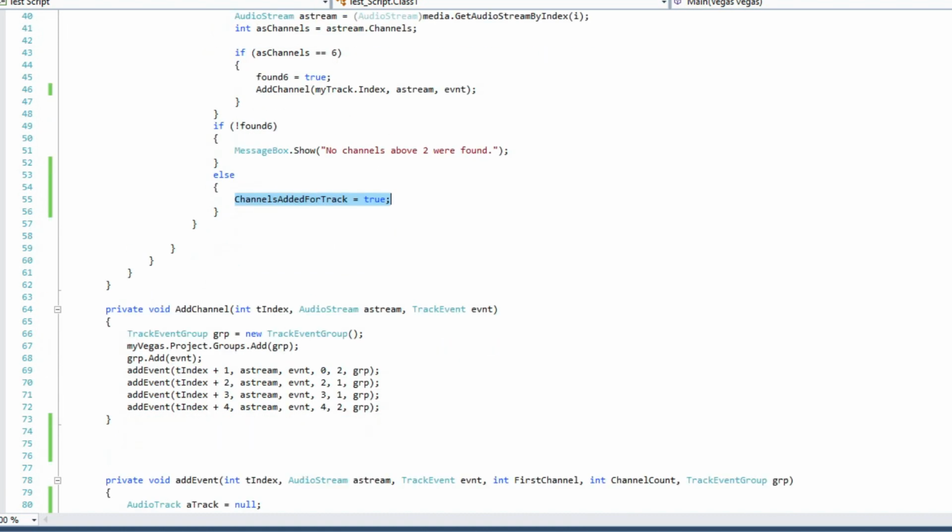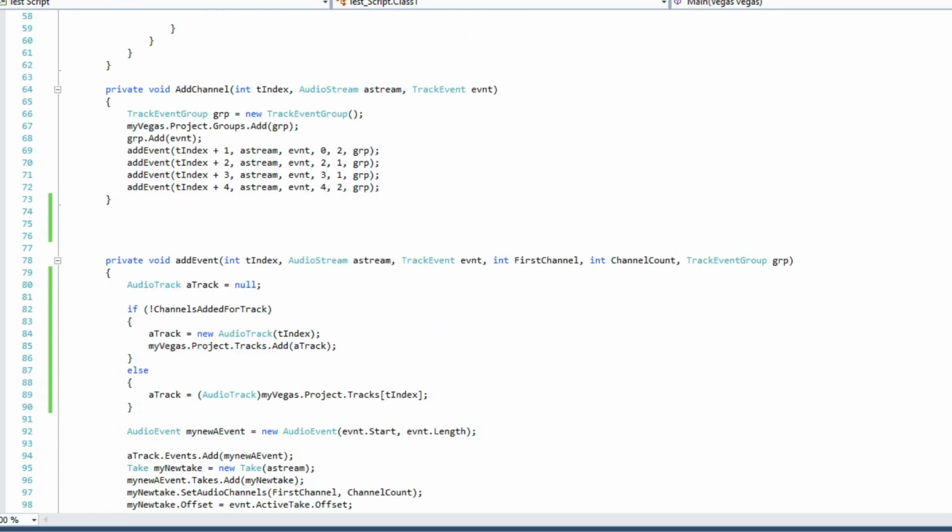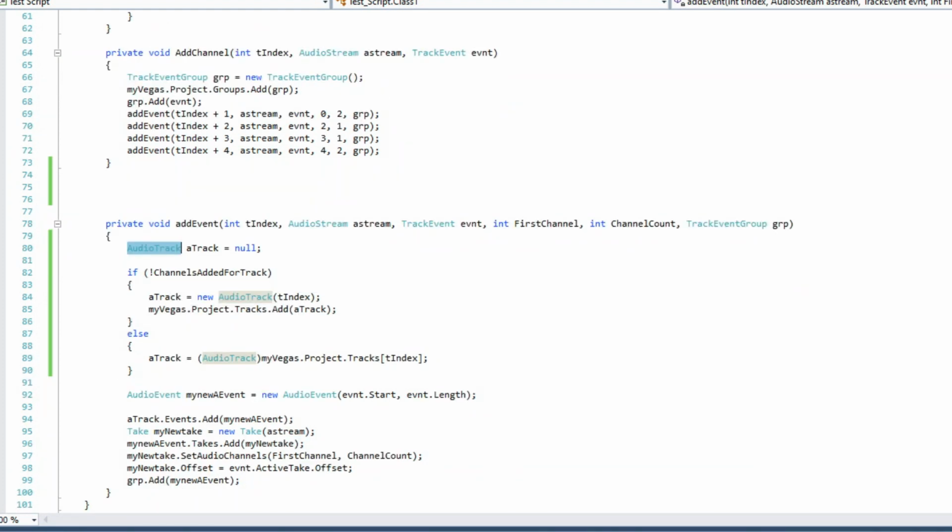Now if we come on down to the add event, I created an audio track variable, which I just set to null because we're going to set it down here. But I needed to get the audio track variable defined before I did this check because I've got two different ways I can define it. If it's not channels added for track, then we create a new track just like we did before, and we add that to the project.